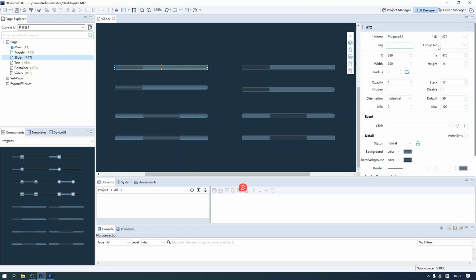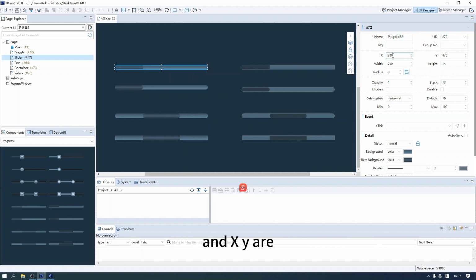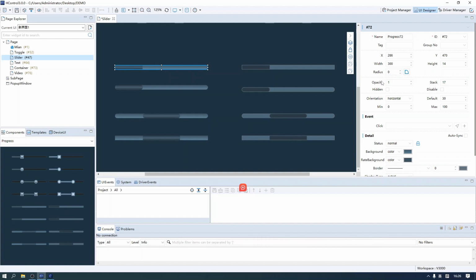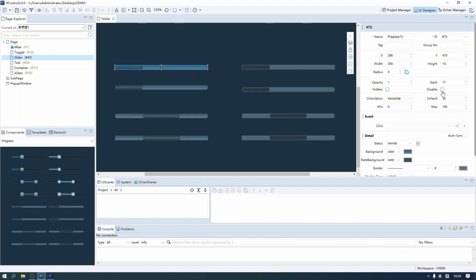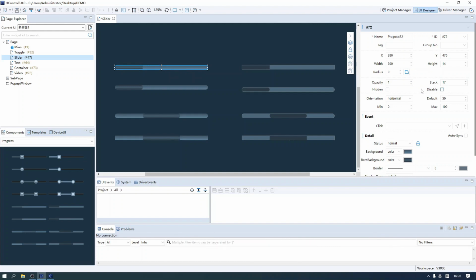Here we can set the name, the ID, the tag, the group number of it, and X, Y are the coordinates of the progress bar. And we can set the width, the height, and radius of it. Here is to set the opacity, the transparency. Stack is to set a tier. And here we can choose to hide the progress bar or show the progress bar. Here we can disable the progress bar or enable the progress bar.